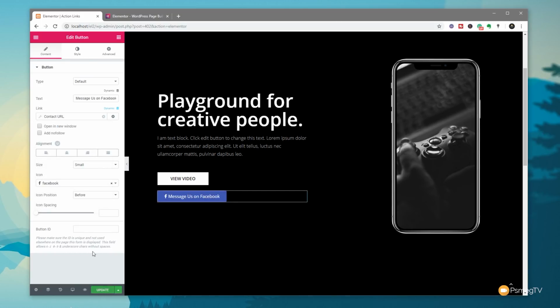Once we've done that, we can change the button information over now. So instead of Facebook, let's just change that, and we'll just drop in an envelope. So we'll drop that in there, and we'll just change the message on there as well to drop us an email.